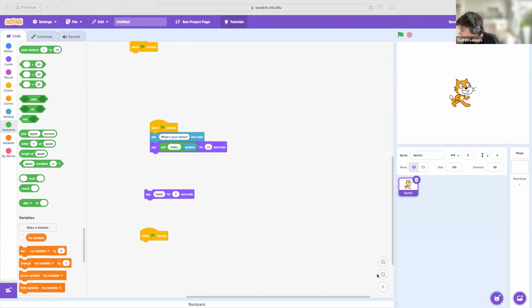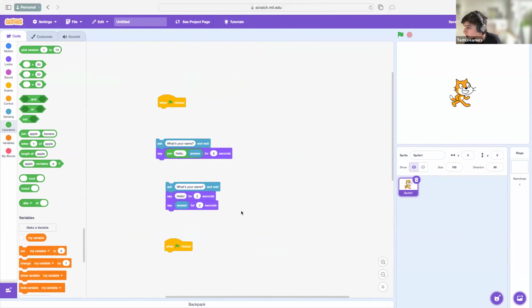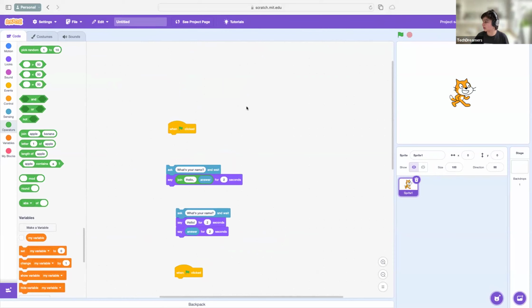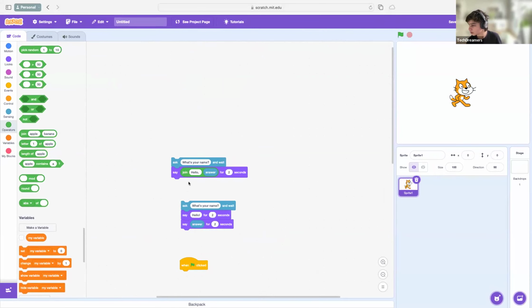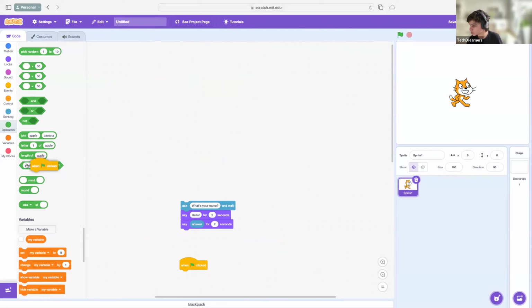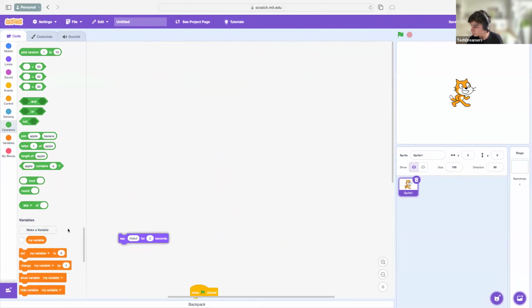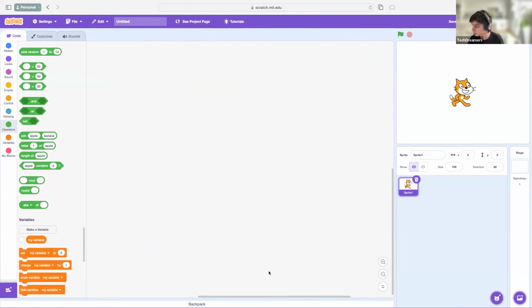So we're going to start by clearing all these things so that the program doesn't get confused. To clear, we simply drag to the left. Okay. So now we have a fresh, clean slate.